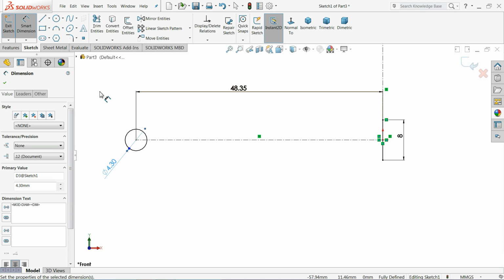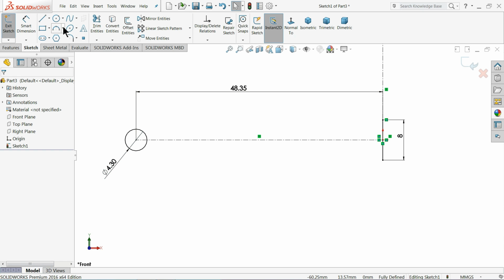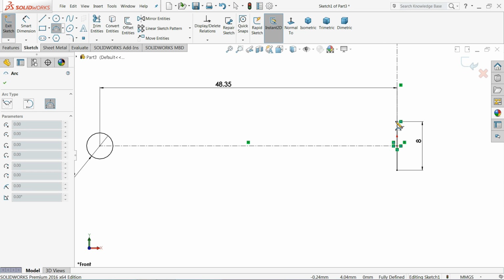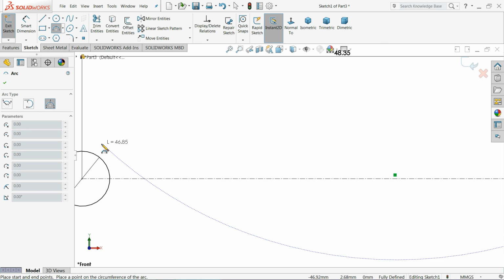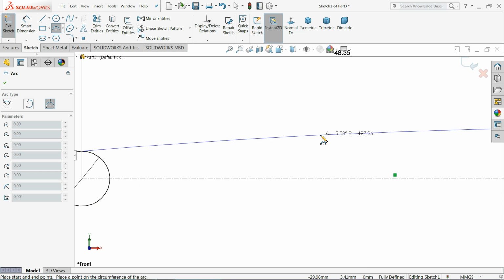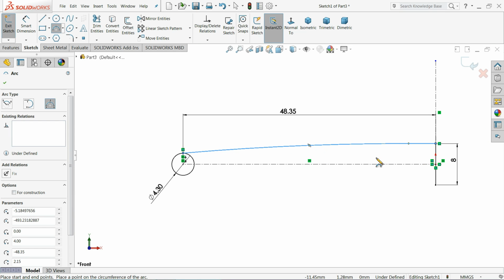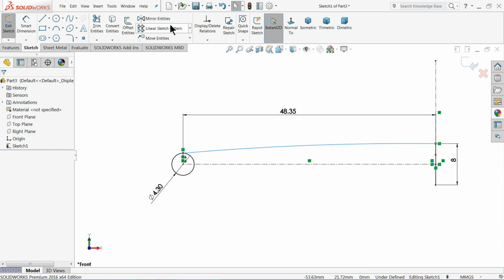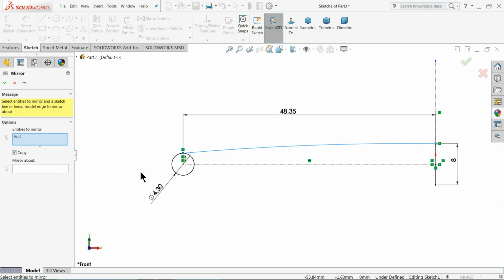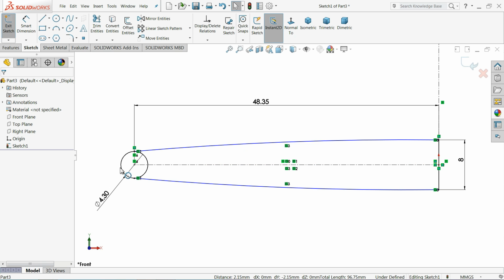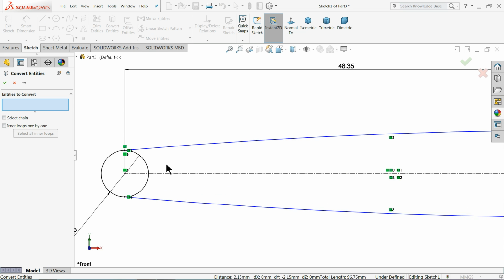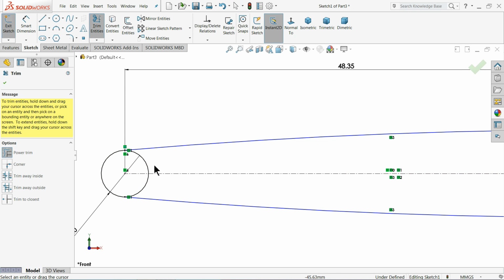3 millimeter. Okay, now choose here 3-point arc. Select from here to this point. Keep a little taper. Mirror against this horizontal line. Now you can see here trim entities, power trim, and trim this one.